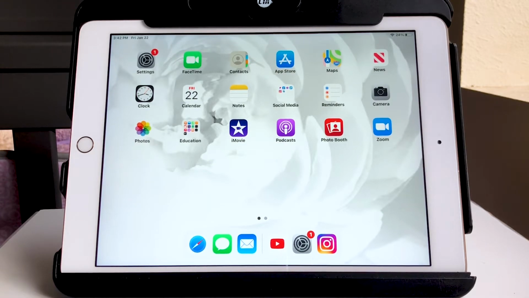This lesson is about the camera. I'm going to show you a bit about the app, how to take pictures, how to zoom in, all those very basic functions of taking photos on the iPad.